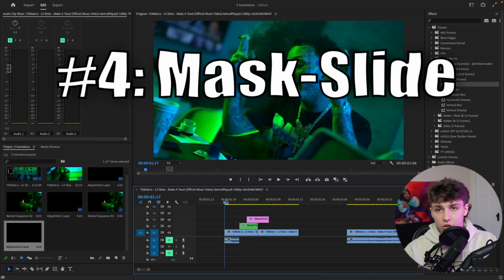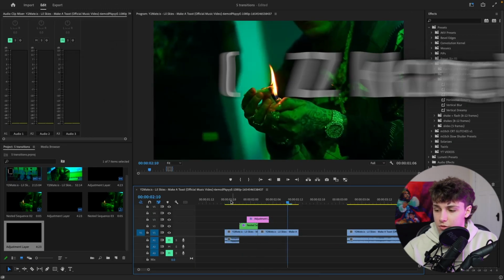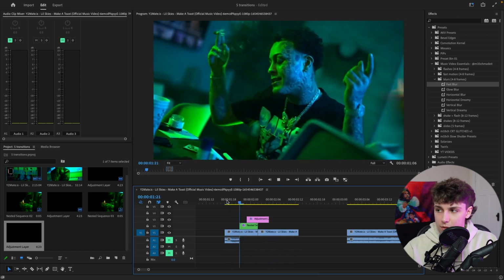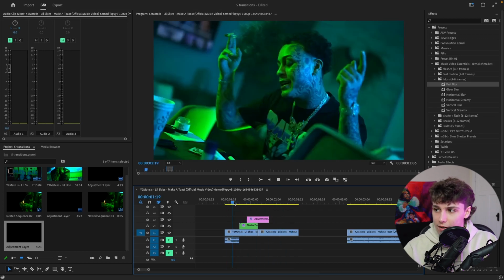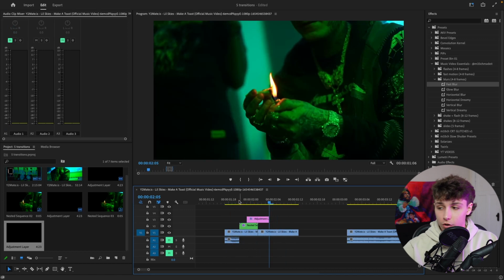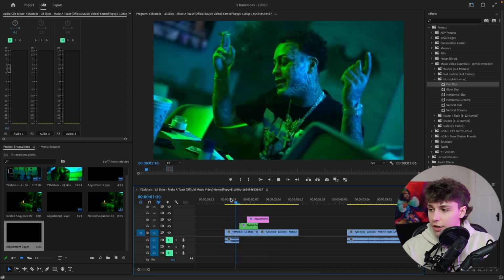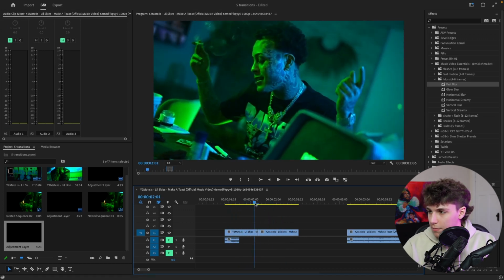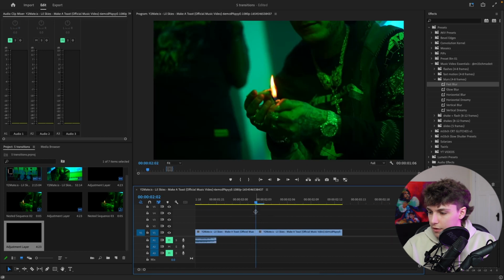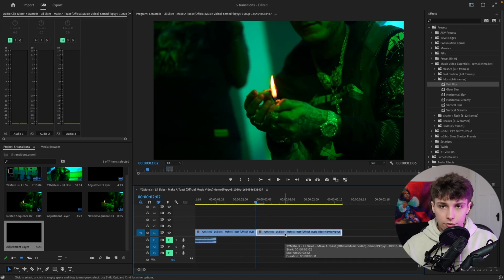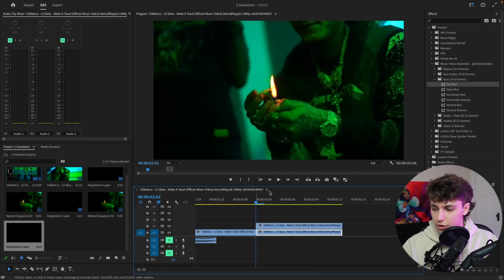The next transition we're going to be going over is this mask slide transition, and this one's super versatile because you can essentially mask out whatever you want and have that slide into frame. Obviously you can slide it from all directions, up, down, left, right. So we're going to break down this transition. Starting off, I've got my two clips with the split down the middle, and the first thing we want to do is hold Option, or if you're on Windows, hold Alt, and drag this up like so. It's going to duplicate our clip.